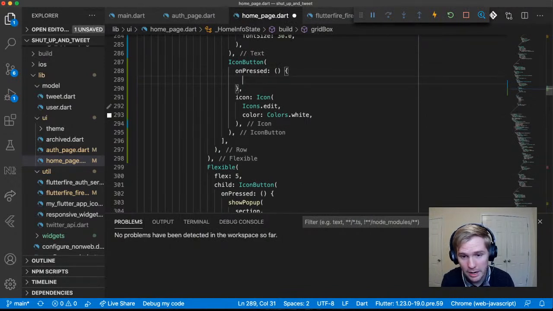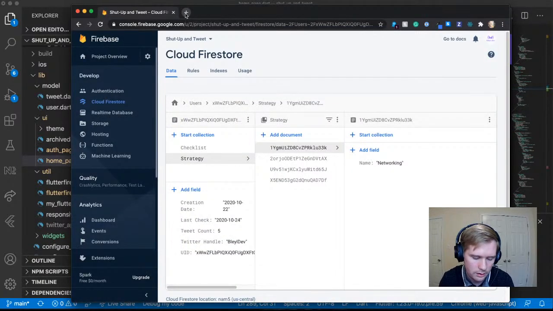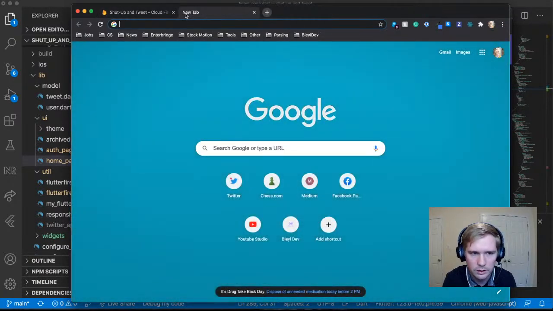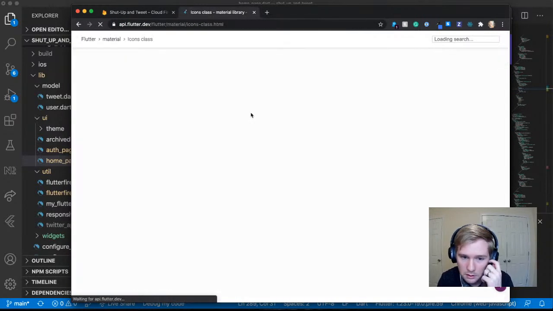This is going to need to be a pop-up. I think that's what I want to do, is just another pop-up. And just a quick edit of the name, send it. I also want to look at what other pencil edit icons there are. So let's go ahead and check out the Flutter icons. And then let's look for edit.